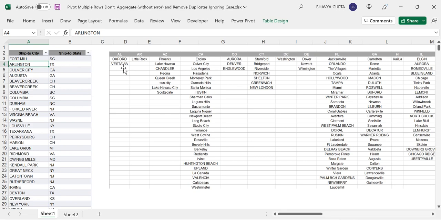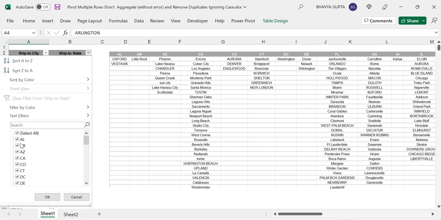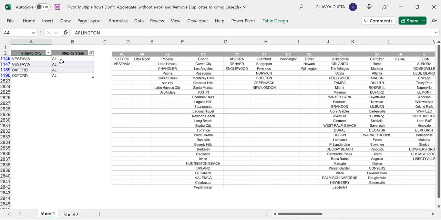Now let's say we have this AL here. So let's filter ship to state and keep AL only. Click on OK. So we have filtered this and we have a list of 4 ship to city, but as you can see we have only 2 unique values and the rest of them are just duplicates, and in our results we want unique values only, correct? So first of all we want unique values of all ship to city.